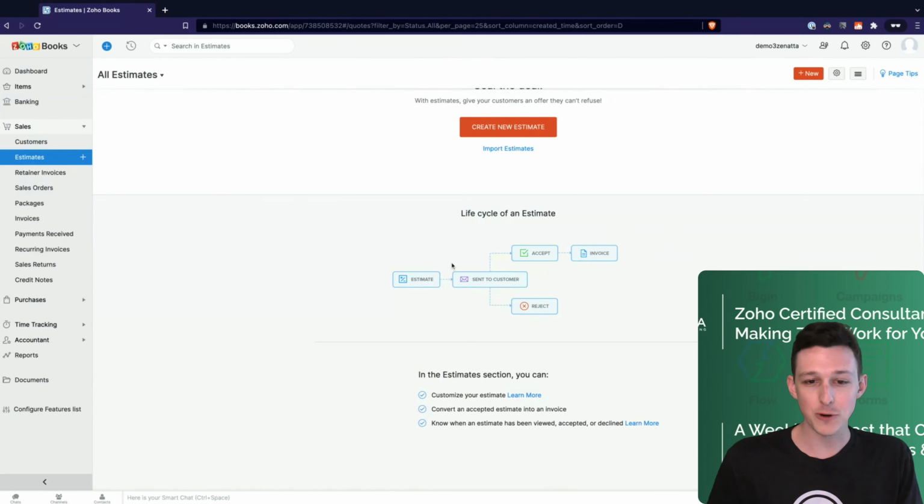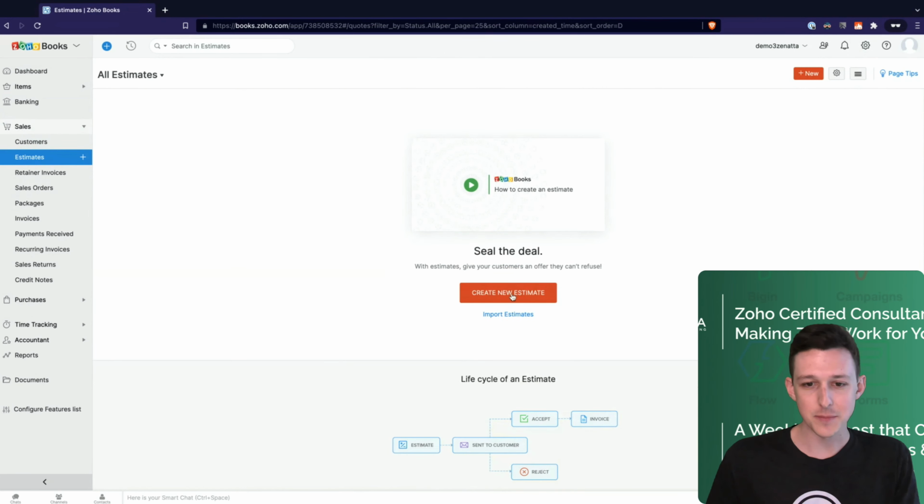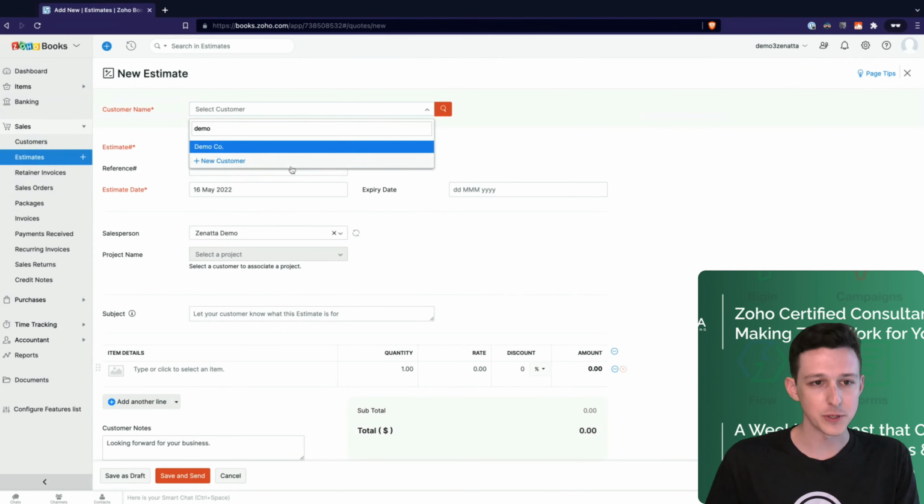Essentially, you will raise an estimate and send it to a customer. They will either accept or reject that estimate. And then if they accept it, we can go ahead and kick it over to either a sales order or an invoice. So let's go ahead and create an estimate here to get started. We'll go ahead and choose a customer.